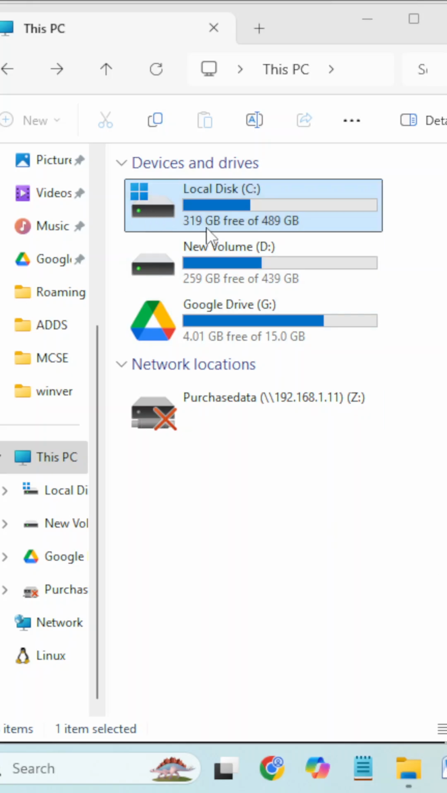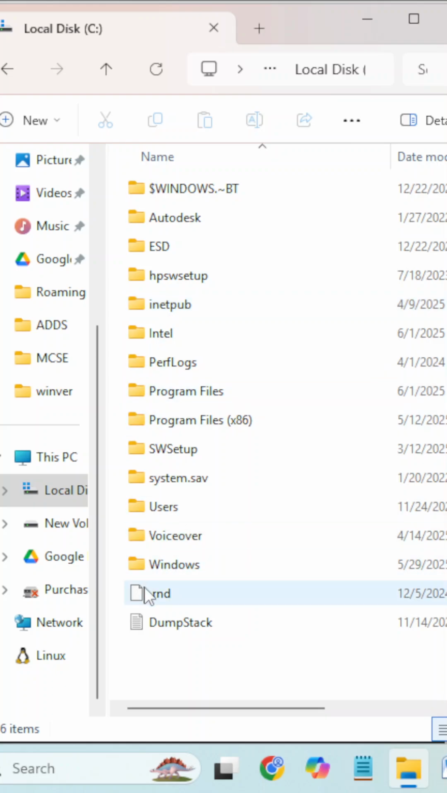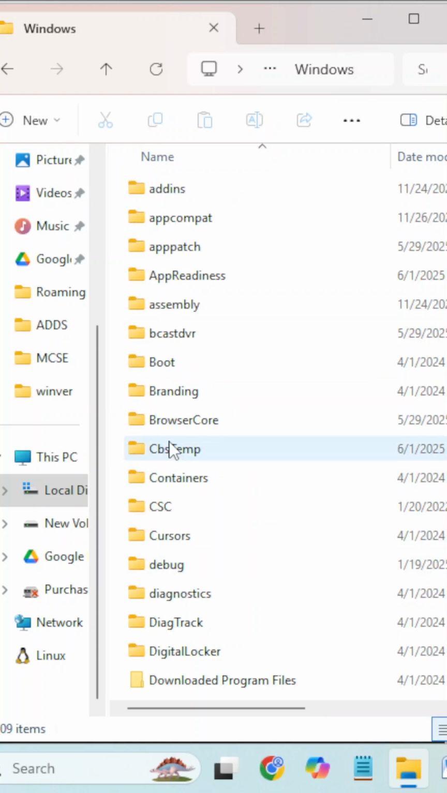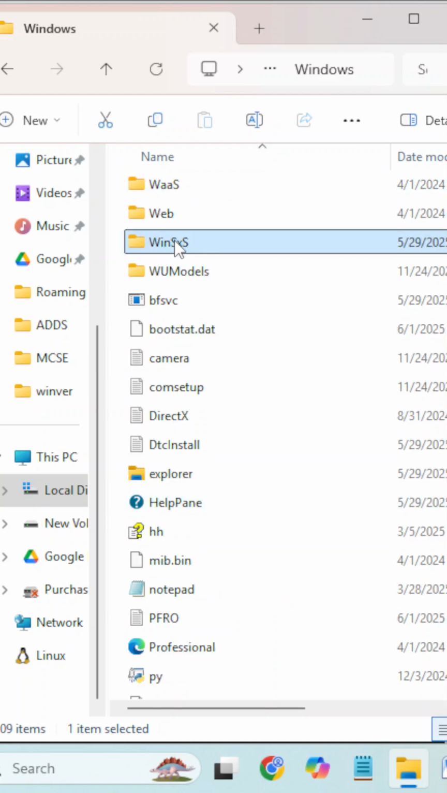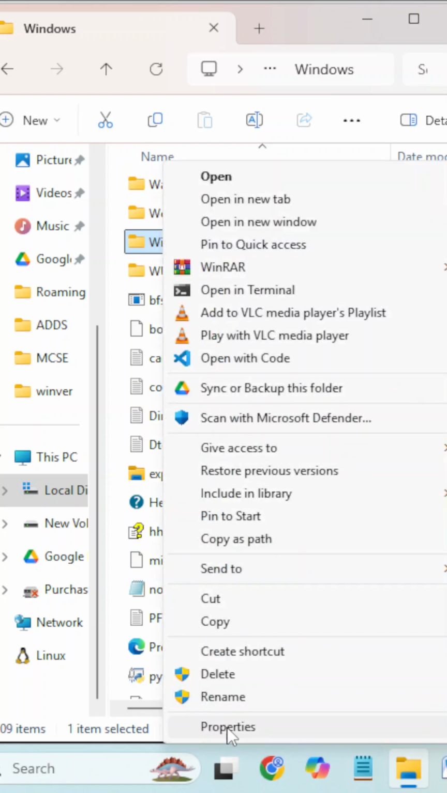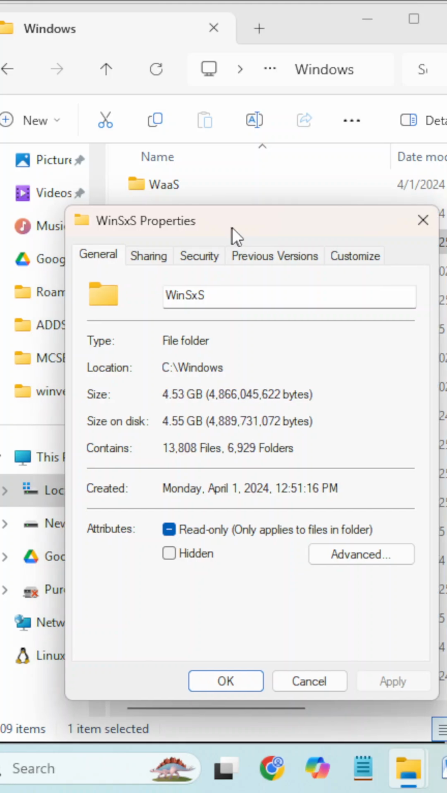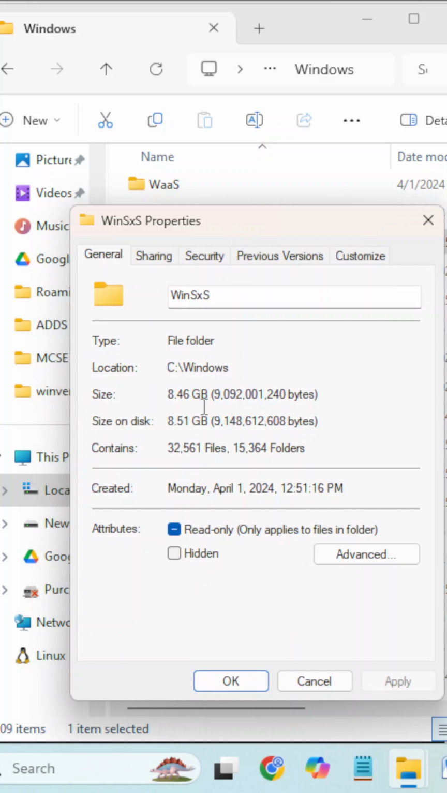It is located in the C drive. You need to go to the C drive and open the Windows folder. Inside the Windows folder, there is a WinSxS folder. We need to reduce its size, so first of all, I want to check what the size is. It is nearly 50 GB, so I want to reduce the size of the folder.